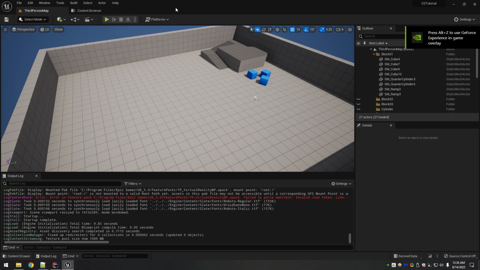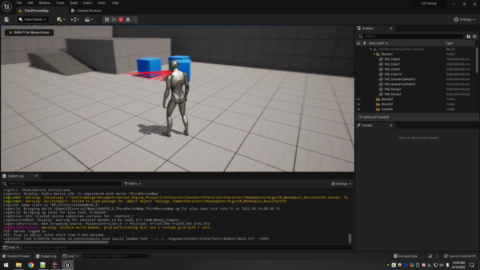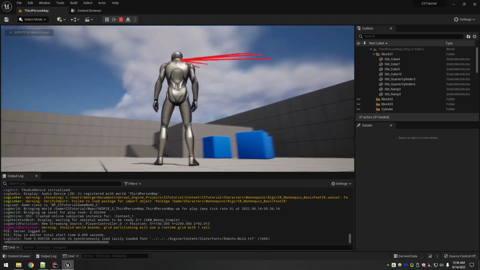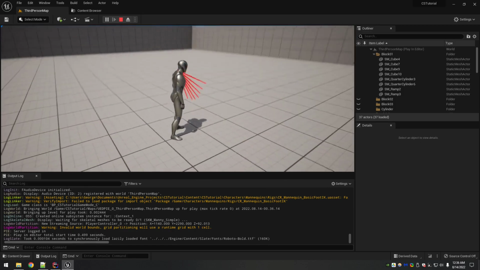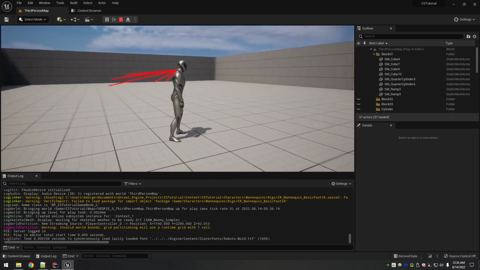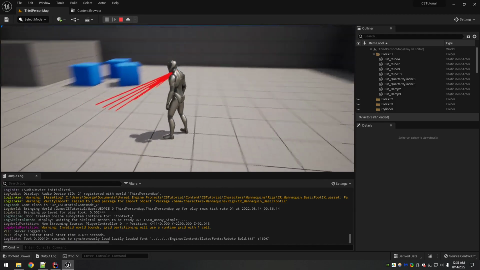All right, so I'm back in the editor, everything built. I am going to press play, and what we hope to see is that right there. We've got our nice little interaction line trace. Now you'll notice it's coming out of his neck.